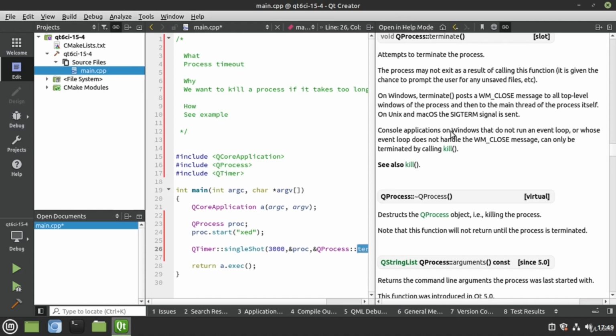Now, console applications on Windows that do not run an event loop or whose event loop does not handle the WM_CLOSE message can only be terminated by calling kill. So what I'm getting at here is there's different levels of doing this. There's quit, terminate, and kill.